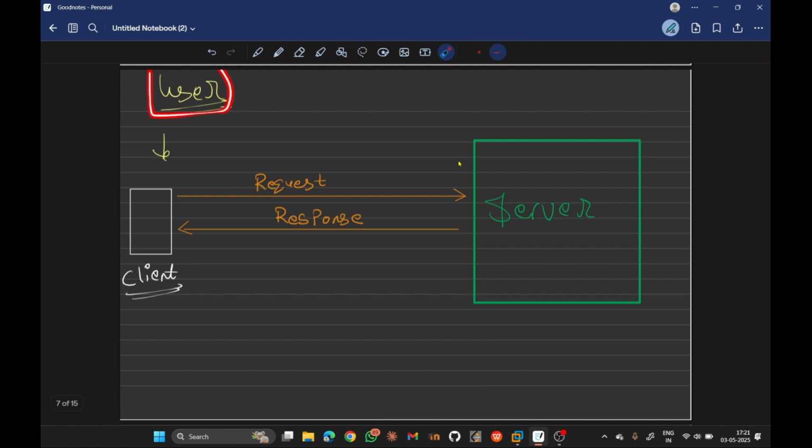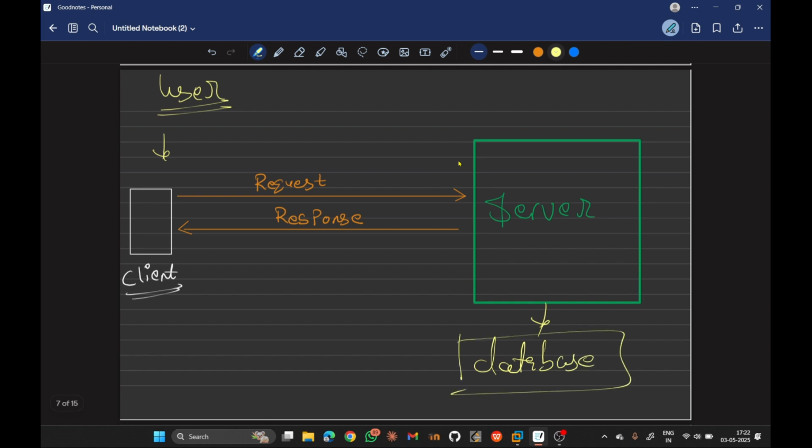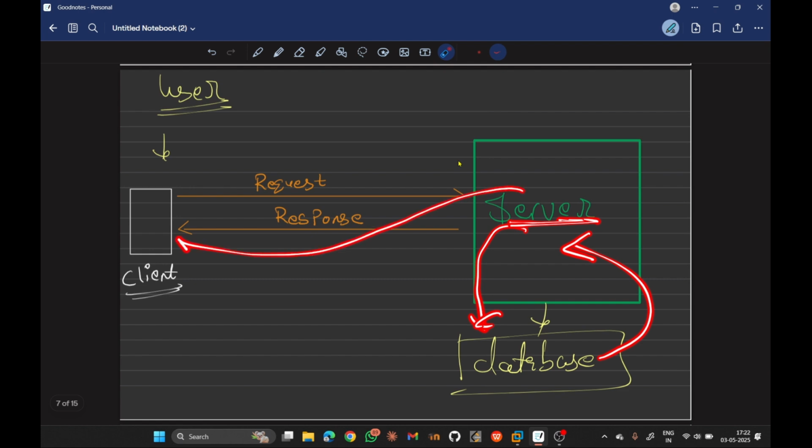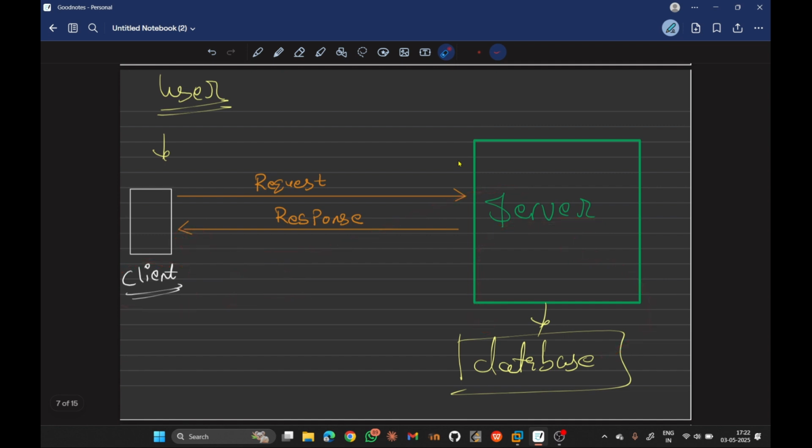For example, a user tries to access or wants to download a PDF. So this is the machine of the client. The client machine will send a request to the server. This server will have some database attached to it. The server will check for the PDF that the client is trying to get. The database gives the PDF to the server, and the server will give the response through an API to the client. Now this is the basic architecture of any website or any service deployed on cloud or anywhere.